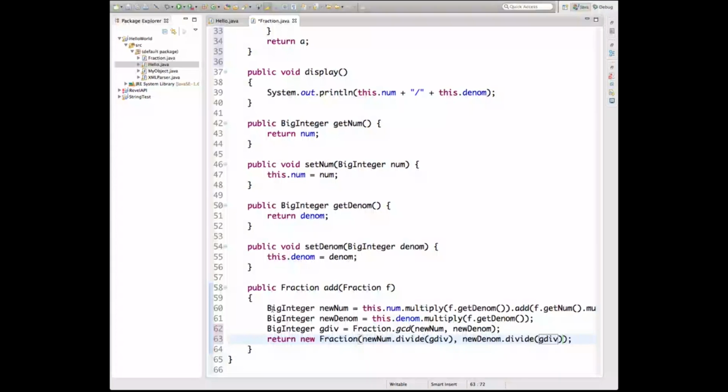That make sense? So I'll get my greatest common divisor by calling greatest common divisor on the numerator and denominator after I've done my math. And then I'll return a brand new fraction created by dividing the numerator by that divisor and dividing the denominator by that divisor. Make sense? Now, with our current set of fractions, I don't think we get any reduction.